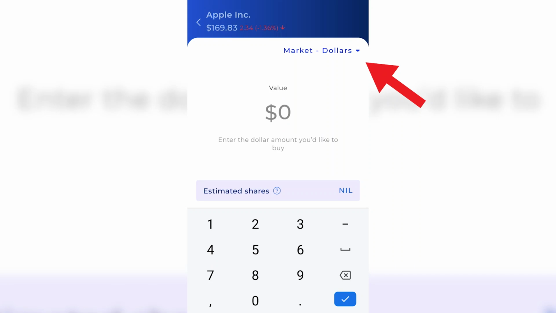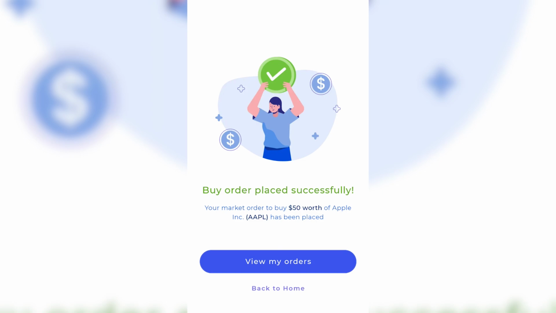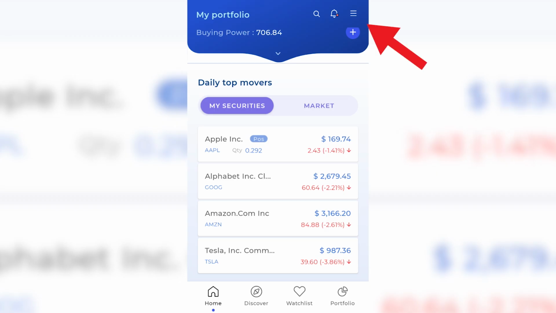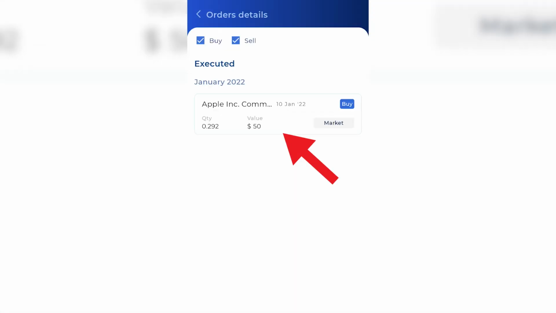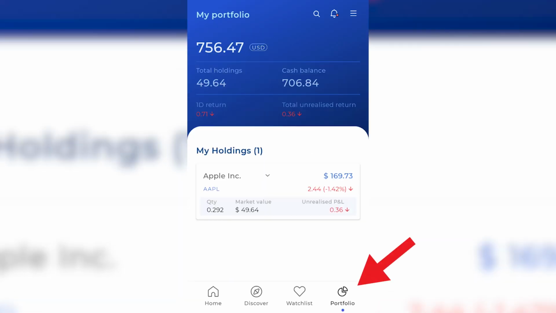Okay, I'll just show you how to buy in dollars instead. Just enter how much money you want to use, they will show you how many shares you will get. If you're alright, just select to buy. After that, if you want to check your orders, you can go to settings, order details. My order is here. If you successfully bought your stock, you will also see it in your portfolio. Here's my Apple that I've bought just now. So that was how to buy your stocks.